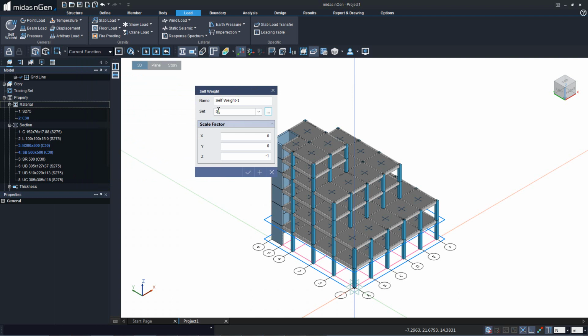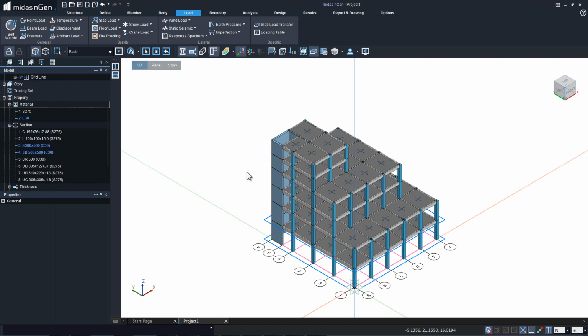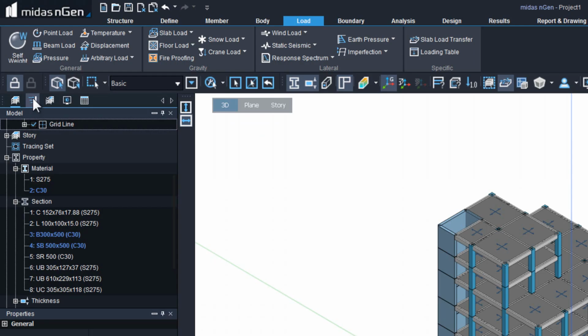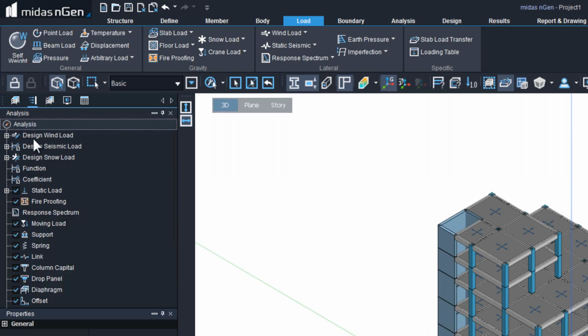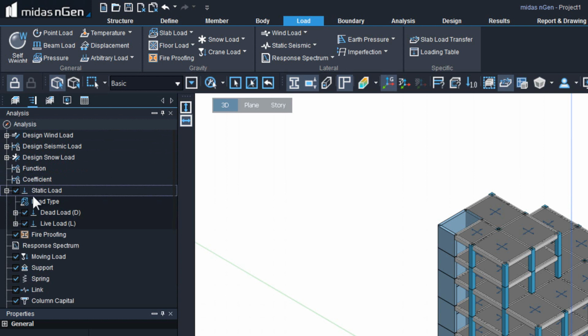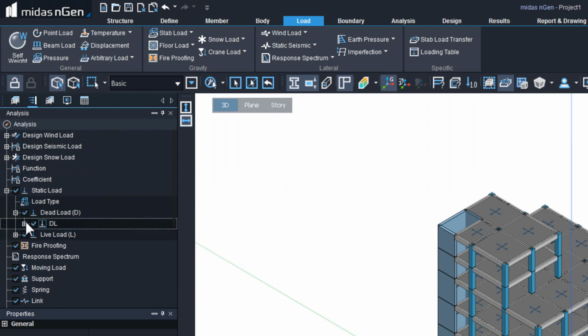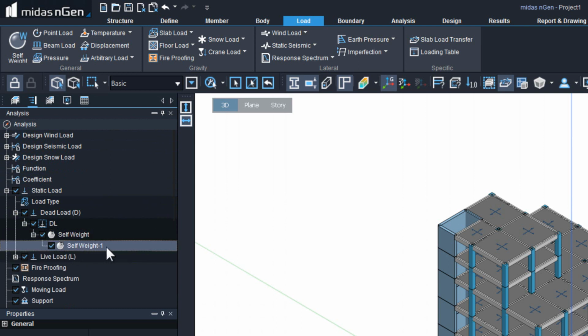So the dead load set is chosen here right now. -1 scale factor in the Z direction is by default provided. All we need to do now is click on OK. The self-weight has been applied to the structure, and we can confirm that by going to the Analysis tree menu. Expand the static load, dead load, DL load set, and there we have the self-weight. We can see the scale factor right over here.